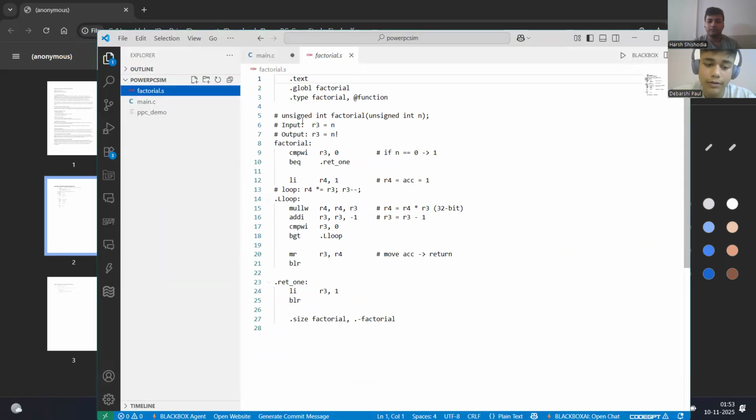That's my VS Code terminal. This is my PowerPC assembly code for calculating factorial. In PowerPC, function arguments are stored in R3, as you can see. So I take the number n, suppose I want to find the factorial of 5. I'll store the number in R3. That's simple. If n is 0, it will just return 1, as I have commented here.